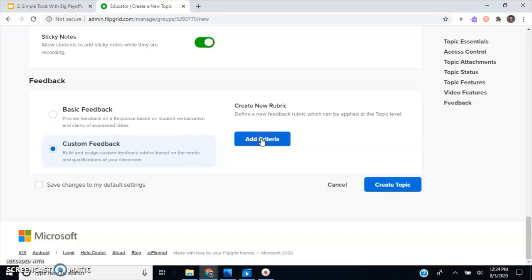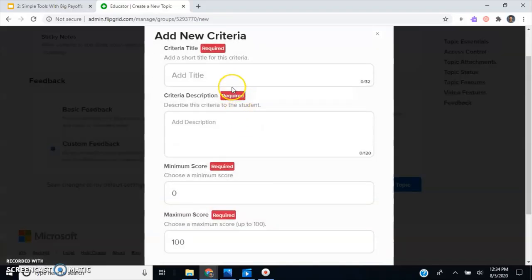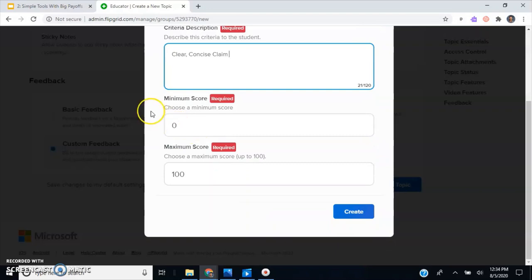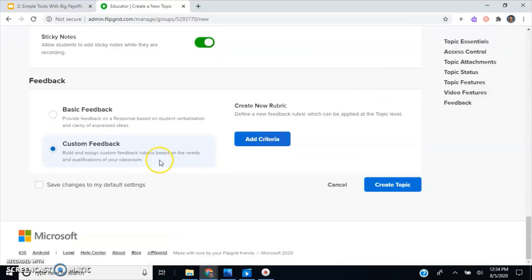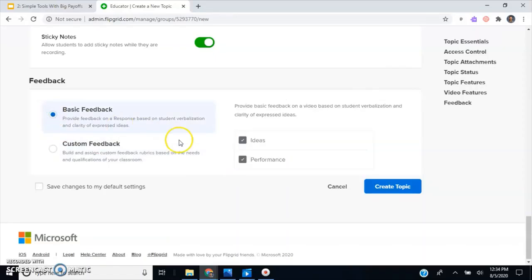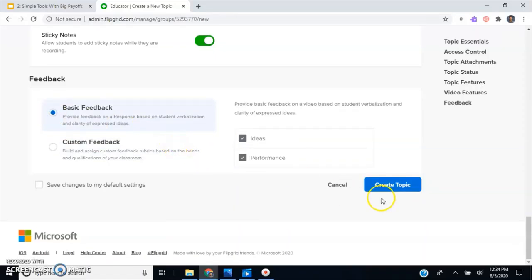So if you had a rubric where you're maybe looking for certain skills in discussion, like being able to support yourself with evidence or being able to show clear reasoning that I would use in science, or maybe you have something else that you would use, you could add that criteria to here, right? So I could go claim, clear, concise claim, and then I could give a minimum score and a maximum score, grading off of that. I'm not going to use that for this one. We're just going to use the basic. But another option for you to do if you wanted to give some more assessment to this.